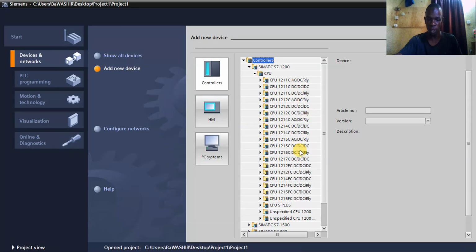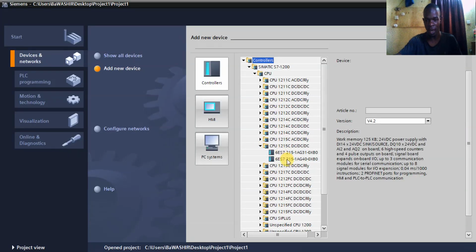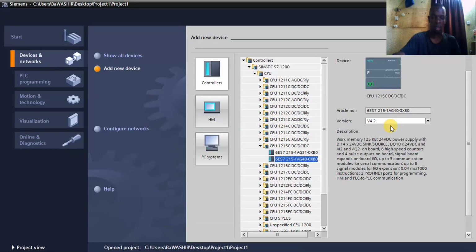Though most of these they allow, what I'm going to choose is 1215C DC DC DC. Click once. When you click here, you are going to see version 4.2. So the PLC CPU you choose must be version 4 and above. That one supports simulation. So to create it, I'm just going to double click on it.